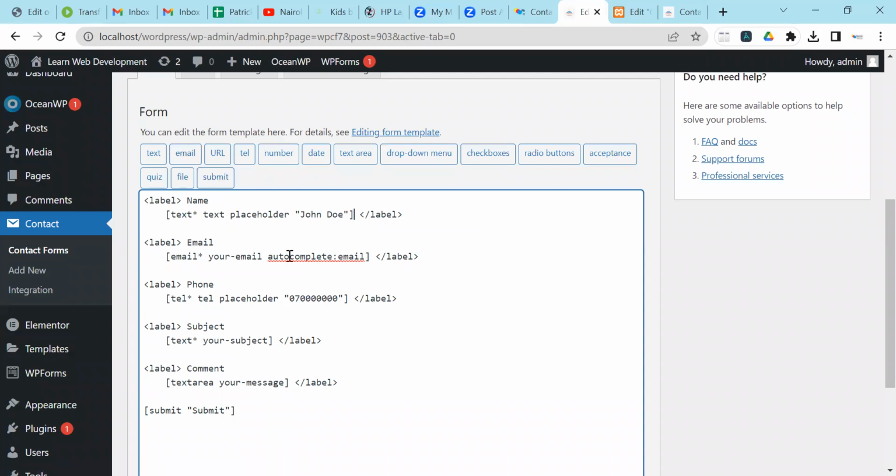For the email, I will have to write it manually using my hands. So I'll just write placeholder, some space, then brackets. Then I can say John Doe at gmail.com. So people will see that.